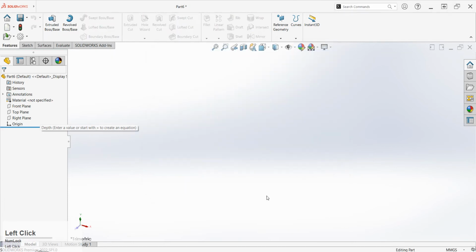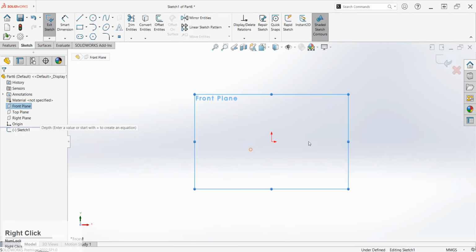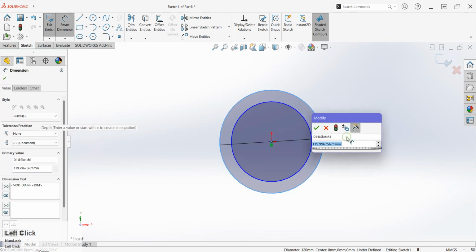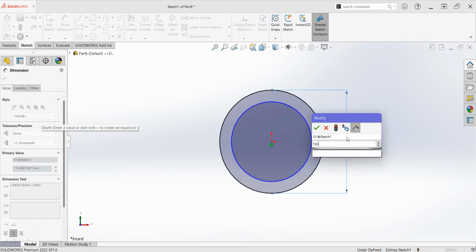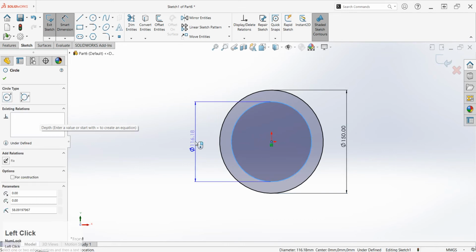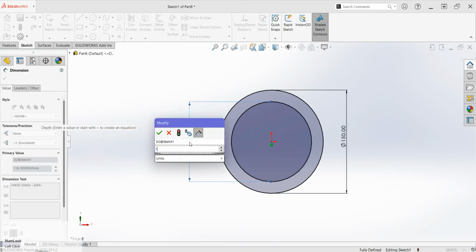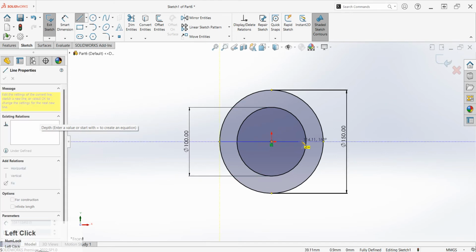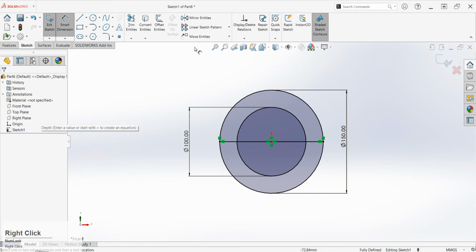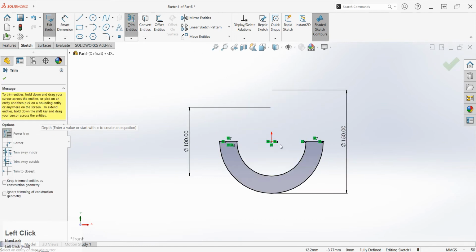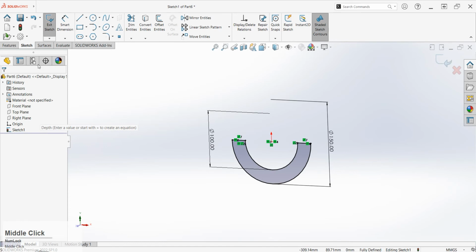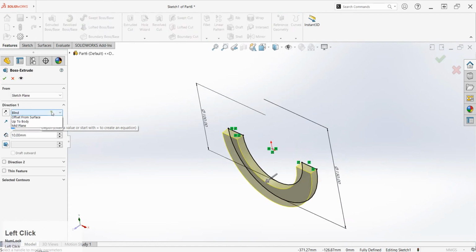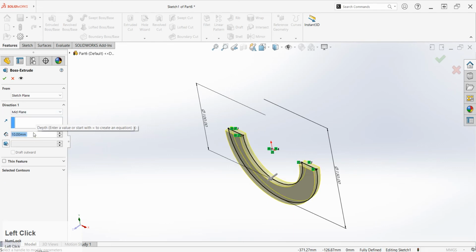Create a new part. Select the plane. Make a circle. Another circle. This one is 150. The smaller one is 100. Select a line. Extruded cut, sorry. Trim entity. Use features, extrude boss base. Mid plane up to 50 mm.